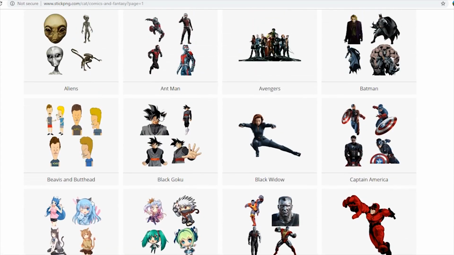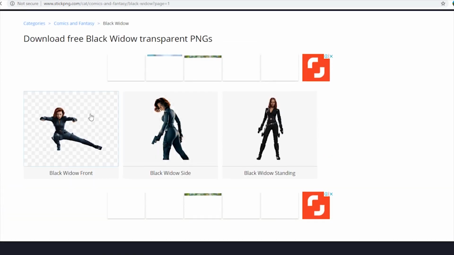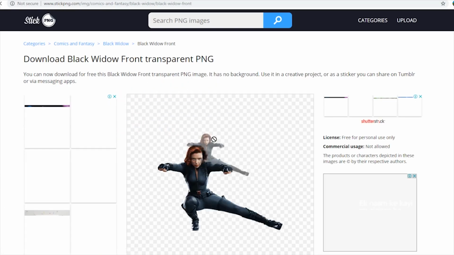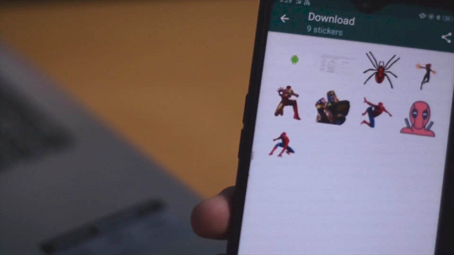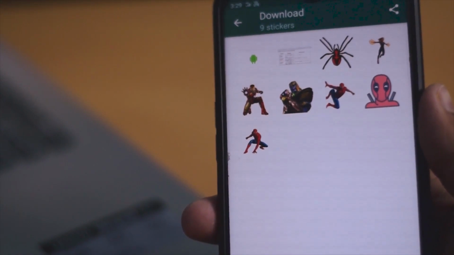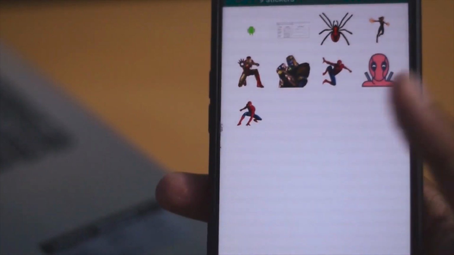To use these downloaded images as stickers, we first need to import them to WhatsApp by using this app. To do that, just open up this app and check whether the images you have downloaded are appearing on the app or not. If not, you must not have downloaded the PNG format images, because this app only shows you the PNG images on your smartphone.